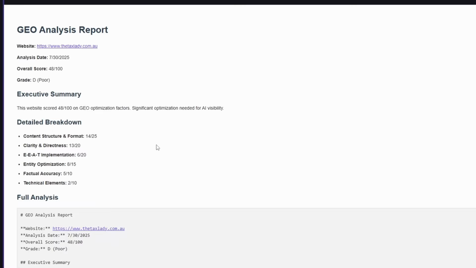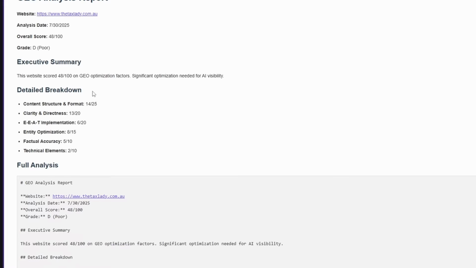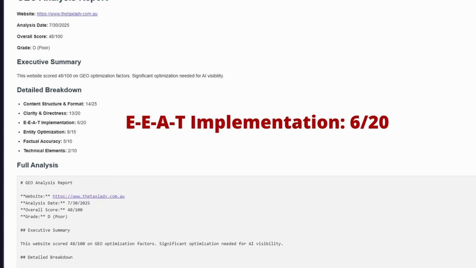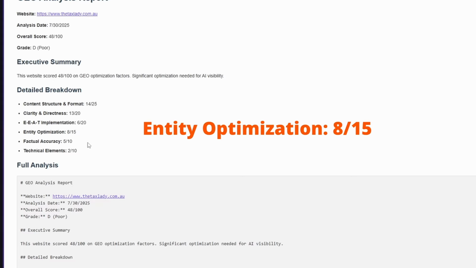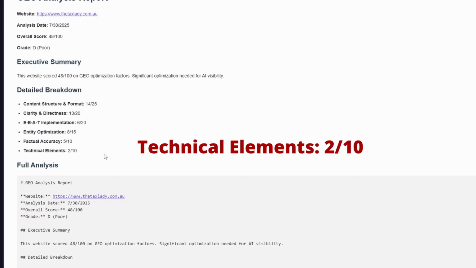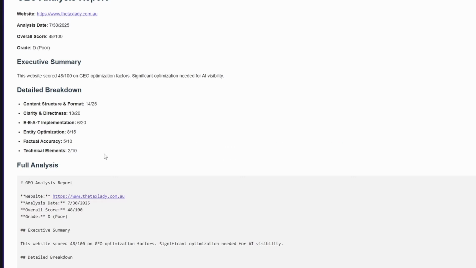We get a bit of an executive summary. So this breaks down the major factors. So we have content, structure and format, clarity and directness, EEAT implementation, entity optimization, factual accuracy, and technical elements. So you can see the ratings here. So this gives us an idea of what we would need to focus on to modify this website to increase the chances of appearing in generative responses.